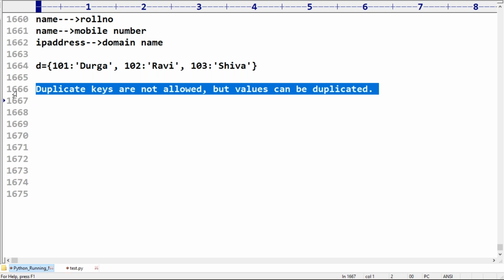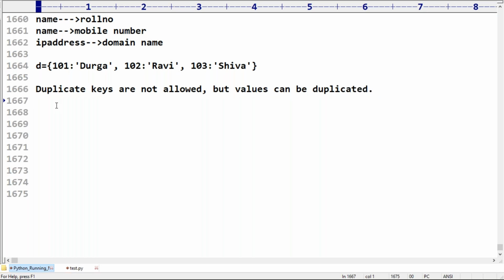Now you may ask the question: if I'm trying to insert duplicate keys, what will happen? Next, what about heterogeneous objects in Python? Heterogeneous objects are allowed everywhere. Remember carefully, in Python, heterogeneous objects are allowed everywhere.